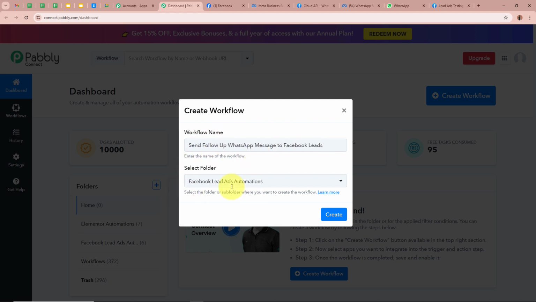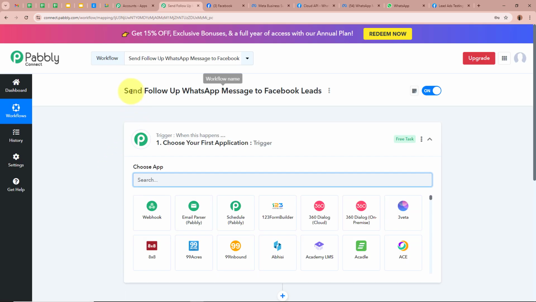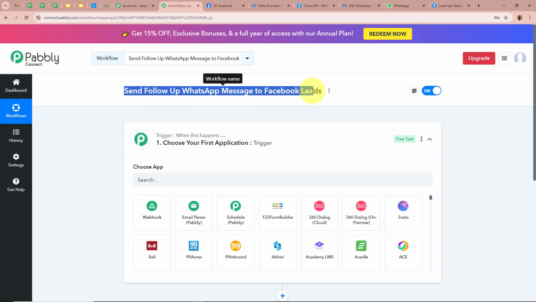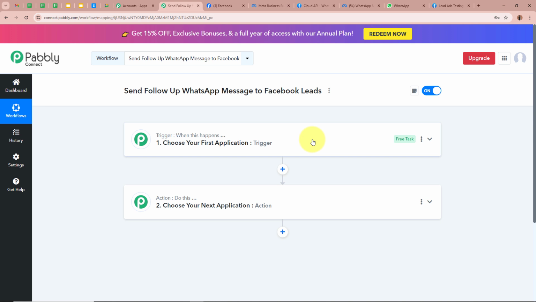After giving a name to a workflow and selecting the folder, let's click on Create in order to create a workflow. A workflow is created in the name of Send Follow-Up WhatsApp Message to Facebook Leads, and there are 2 windows in front of you. One over here says Trigger, other says Action.